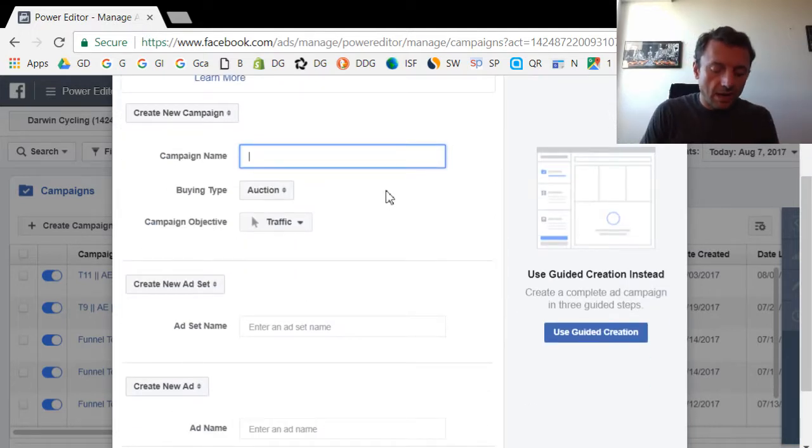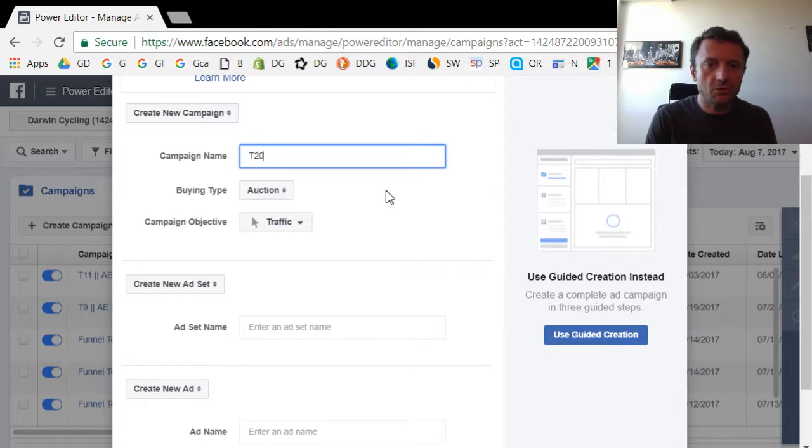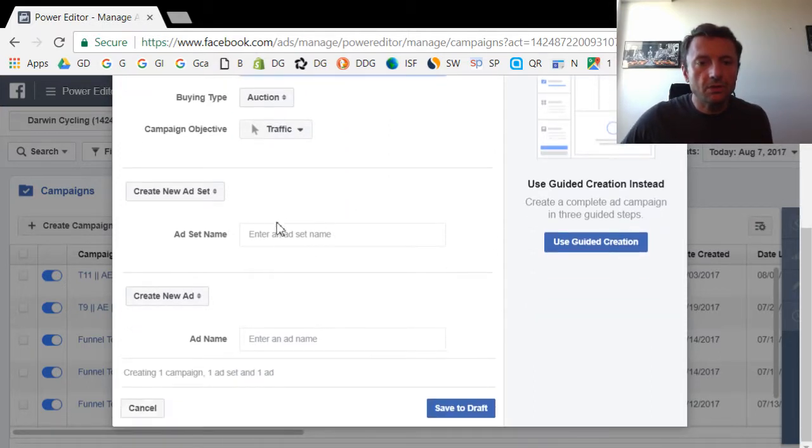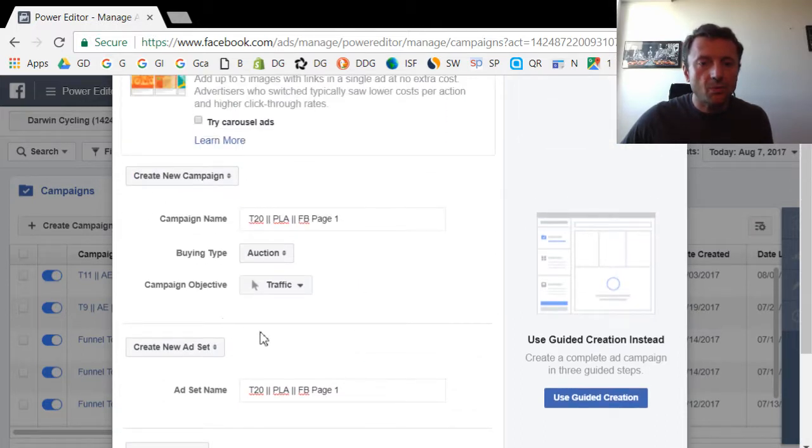The way I usually do it is I give a specific code to each campaign, so that way I can track it better. I'll do, let's say, T20, which is like test 20, and I'll usually say PLA, which is page like ad, and this might be for Facebook page one, or whatever the name of my Facebook page is. I'll copy this to the ad set, and I'll copy this to the ad name. And this is the important part, the campaign objective.